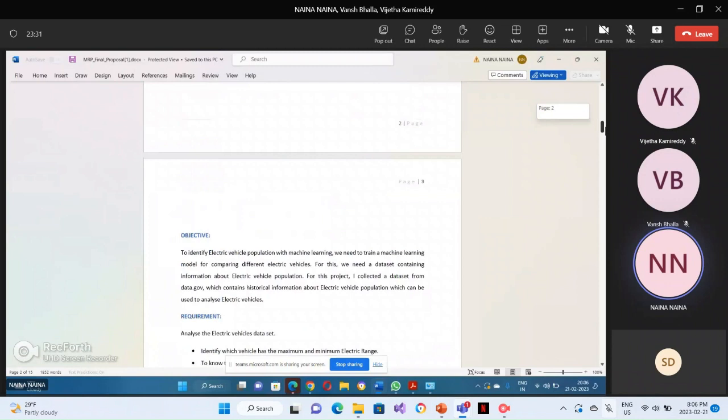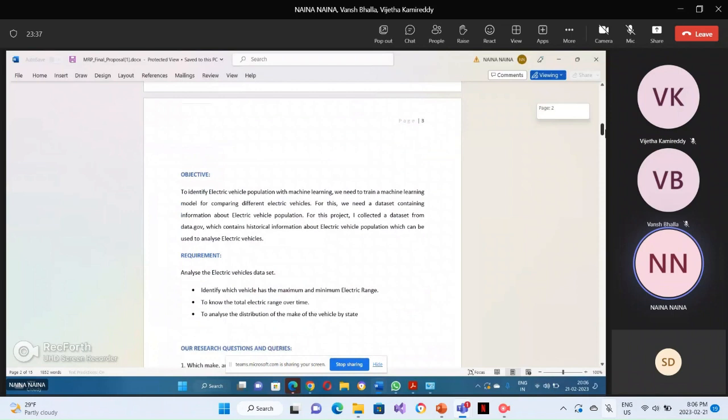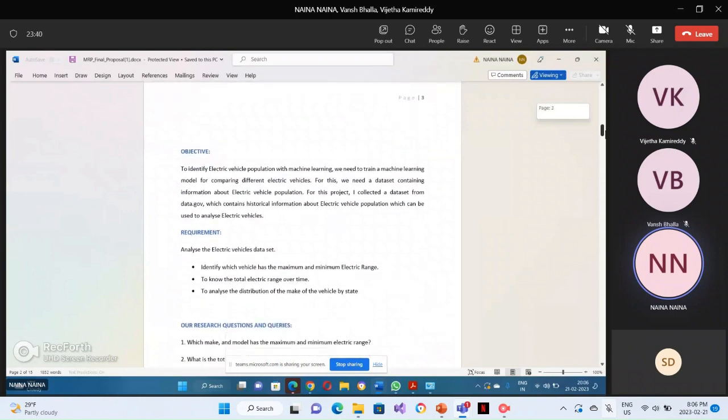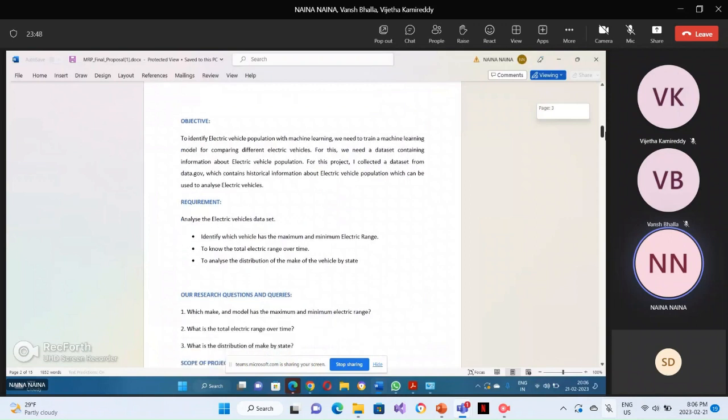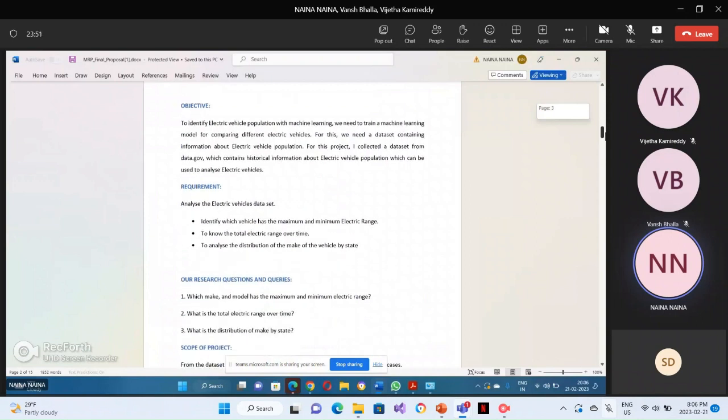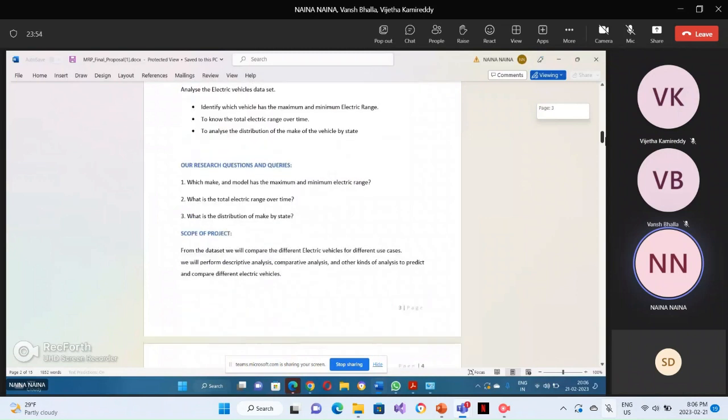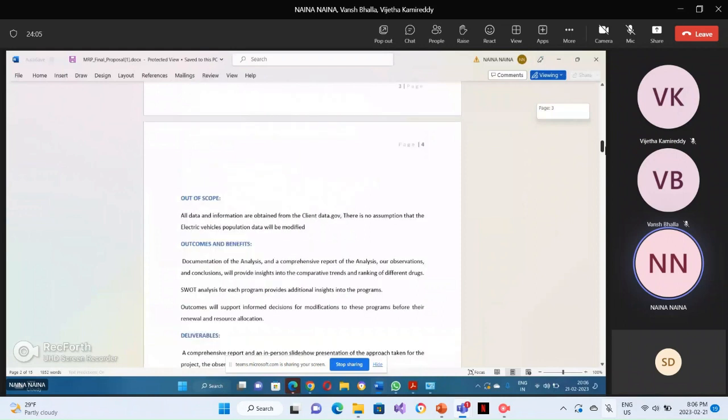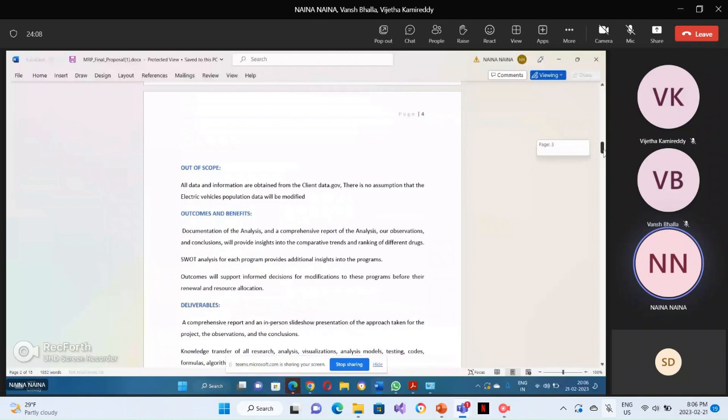We need a data set that contains the electric vehicle population, and we have collected the data set which contains the historical information which we can use to analyze the electric vehicles. The main requirement is to maximize or minimize the electric range, to know about the total range, and to analyze the distribution of the make of the vehicle of the state. The main scope is to compare different kinds of electric vehicles and different use cases in which we will perform different analysis, comparative analysis, and we are going to predict different kinds of electric vehicles. So this is our project description and all our scope.